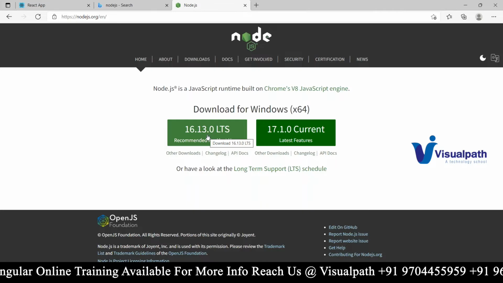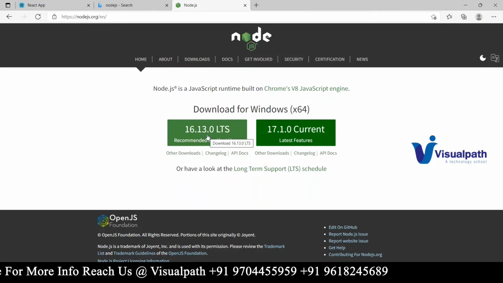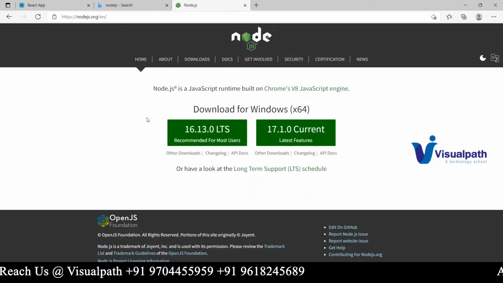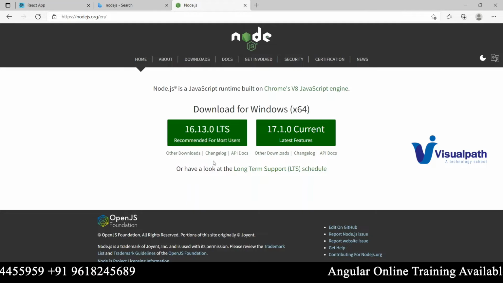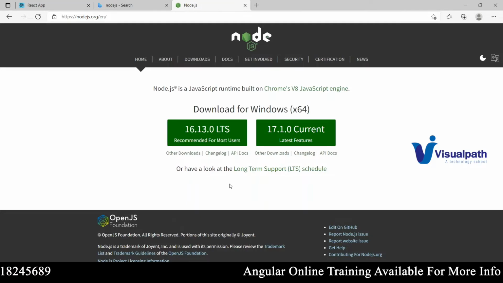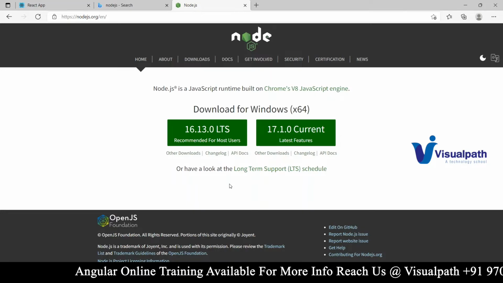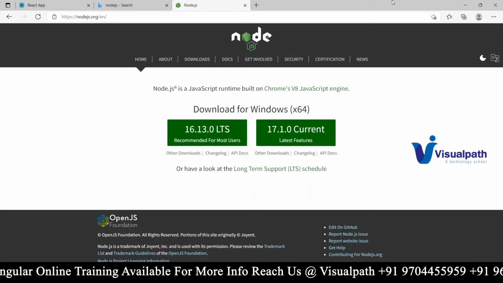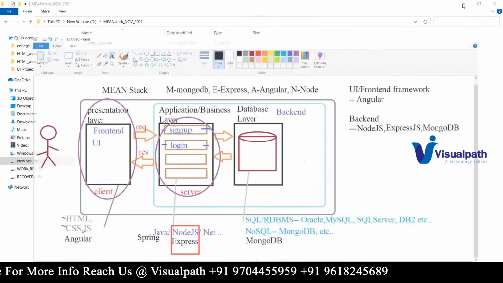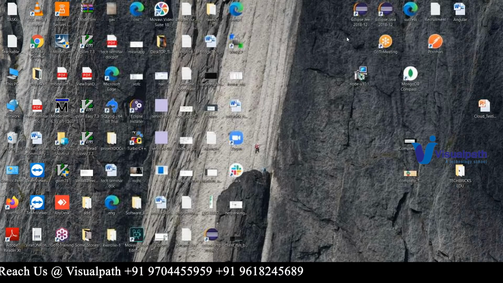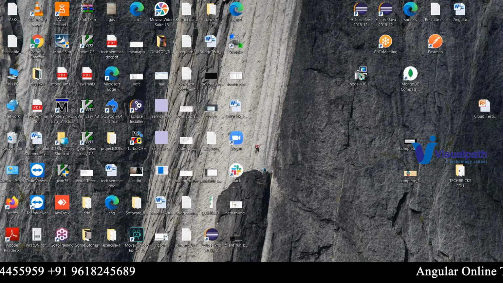Yeah, I hope you people are already having Node in your computer. If not, I recommend you to download like this, the LTS version. Once that is done, you'll have one MSI file, and next you simply have to click next, next, next, like that. That's it. I think on my desktop, long ago, I downloaded something. Not sure that is there or not. No, yeah, here it is.